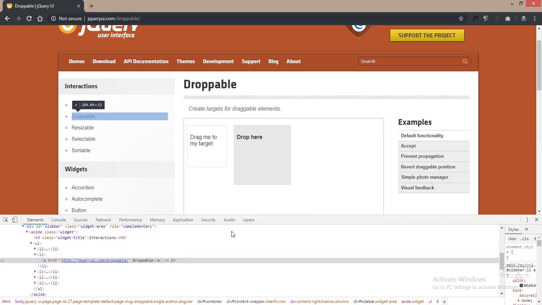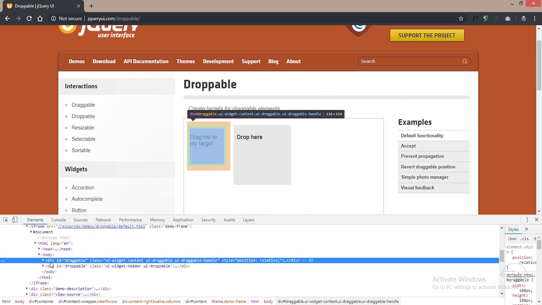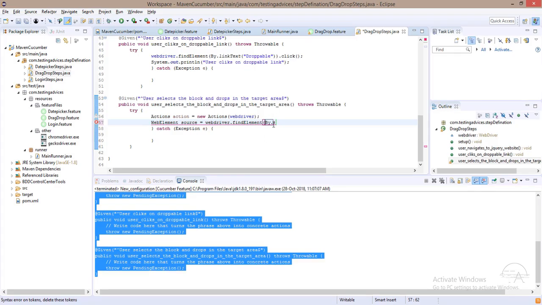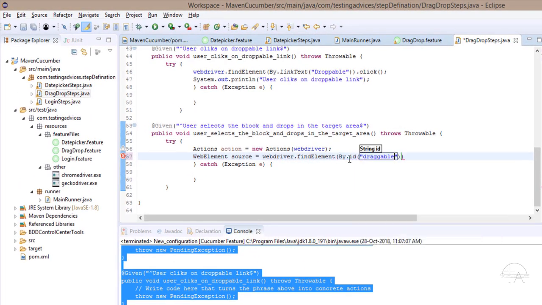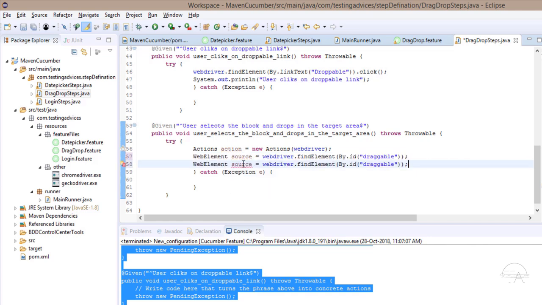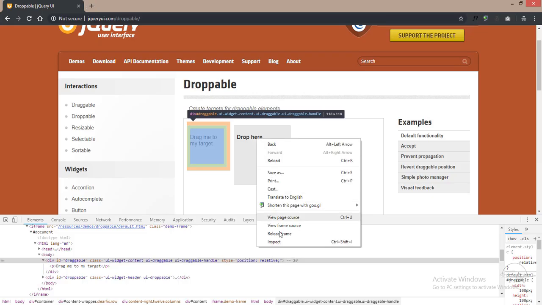let's inspect this. So as you can see, this ID is draggable, so we can use the ID. So By dot ID draggable. Okay, now the next thing we'll do is the same. So let me copy this. So instead of source, this will be our target. Okay, and let's inspect this.